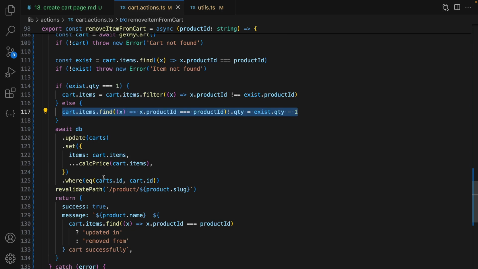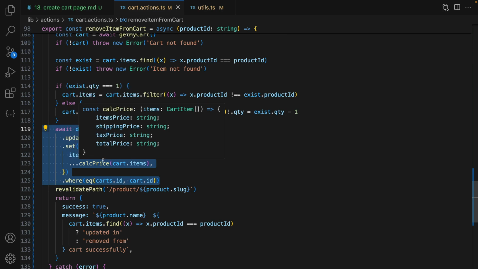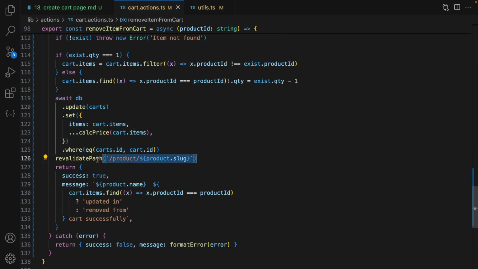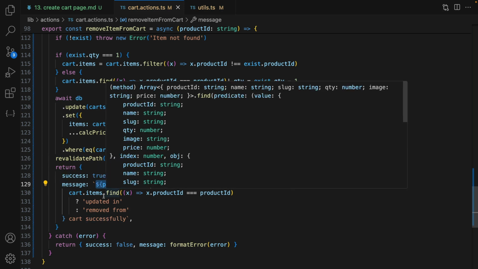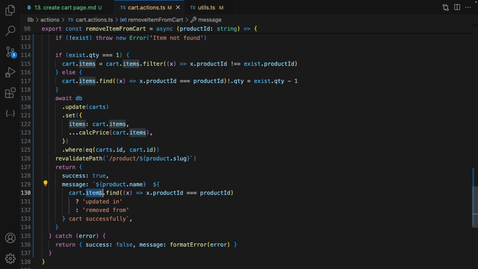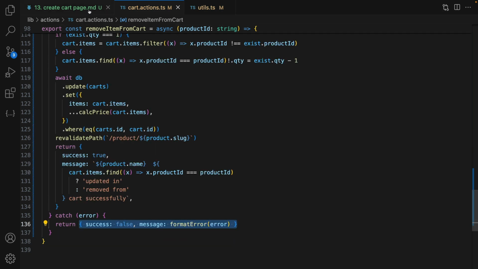Then update the changes in the database for the cart record in the cart table and update the UI for the product page. At the end, return success true, and for message, show the product name based on the existence of this product in the cart, displaying updated in or removed from cart successfully. If there is an error in the catch part, return success false, and format the error, sending it as the message to the front end. Good. Next step.